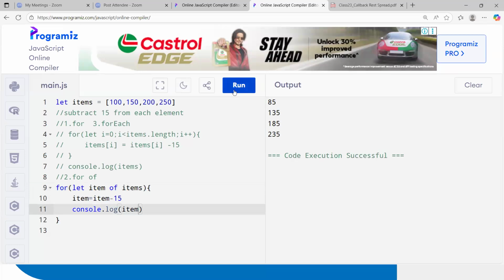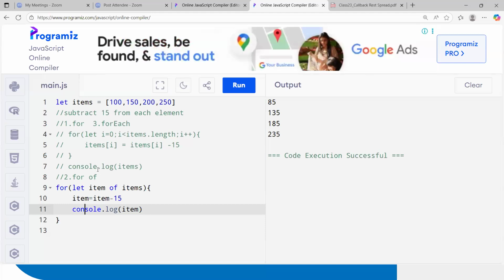And I want to highlight one more thing here. Using for, you can backtrack the elements. Backtrack is nothing but you can access elements in reverse order also, right? Like 250, 200, 150, 100. But in for...of, we don't have that flexibility. From beginning to end, it will access the elements. There is no kind of backtracking, and you cannot skip the elements here either.